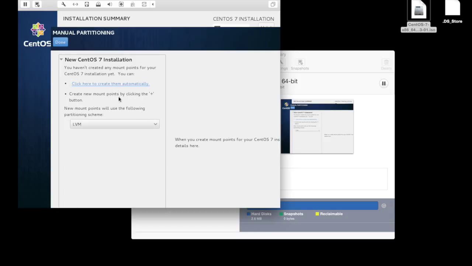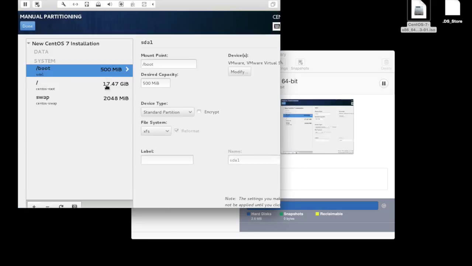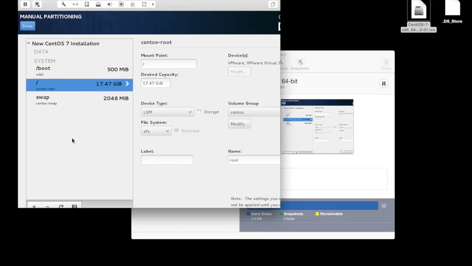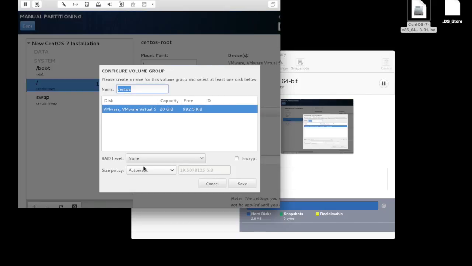So just the way how to get around this, just click here to create them automatically, and here you can click on the plus button, minus and stuff. So first I need to select that the CentOS volume group is going to be as large as possible, so the entire disk will be in that LVM except the boot.